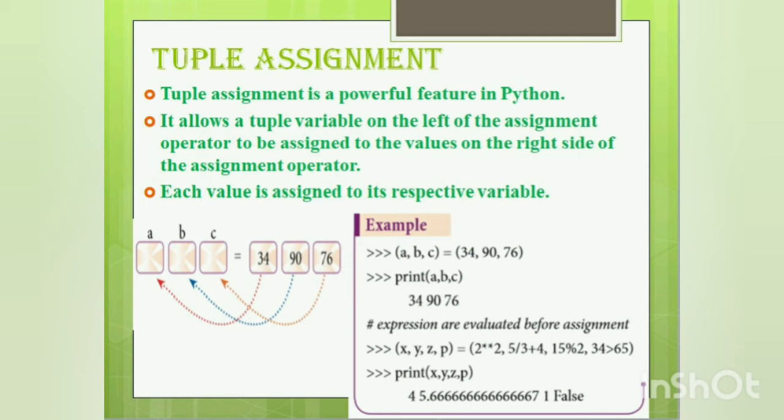Clear? Now look at the example a, b, c. Those tuple variables you should also declare within the parenthesis. Keep it in mind: within the parenthesis a, b, c. So it will consider that this is the tuple variable, and is equal to, then the tuple values, which also should be declared within the parenthesis: 34, 90, 76. So 34 is assigned to a, 90 is assigned to b, 76 is assigned to c. Now by using the print statement, if you print a comma b comma c, your output will be 34, 90, 76, because 34 is assigned to a, 90 is assigned to b, 76 is assigned to c.